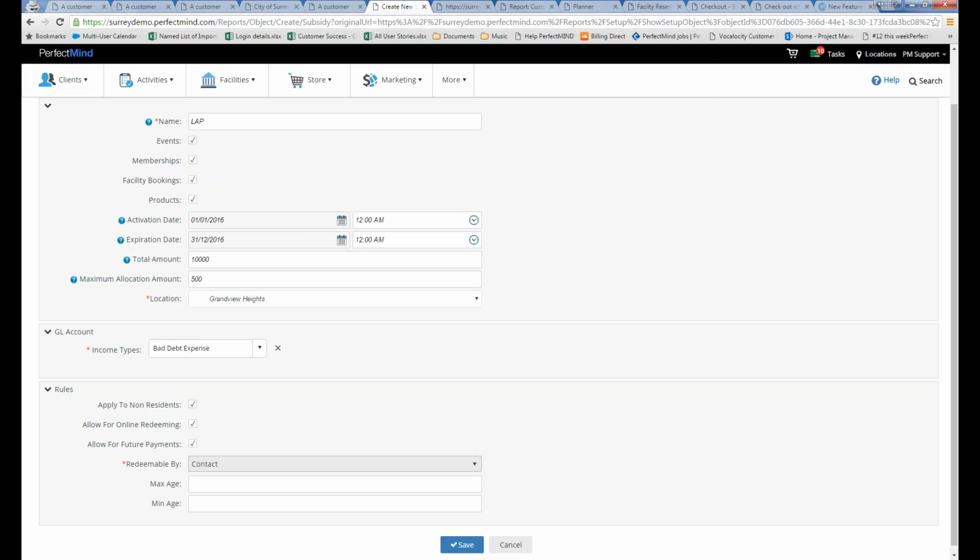Allow for future payments. This is the ability for you to use the subsidy for scheduled payments. So maybe you want the individual to use the subsidy for their monthly payments or monthly membership payments. You will be able to simply choose this option if you want to allow that.